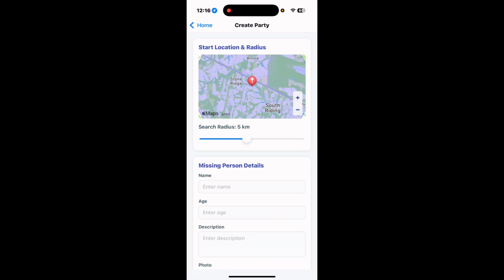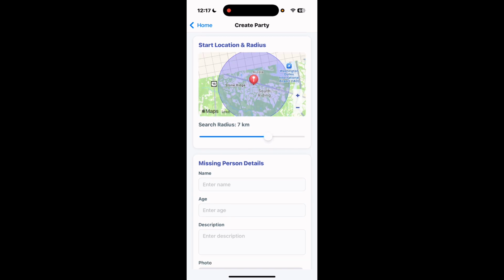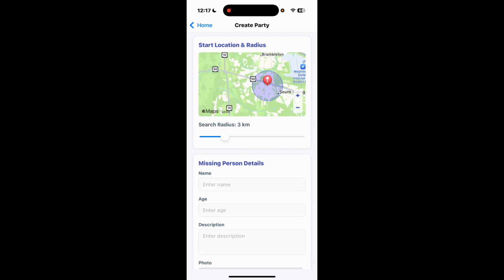Let's create one. Here you have many different fields. Let's start with start location and radius. So when you're searching for a person, you might know their last known location. Usually you'll have this as the start location of your search. So right now it's at my house. Let's change it to say that house. You can also adjust the radius so your users know how far they should be looking.